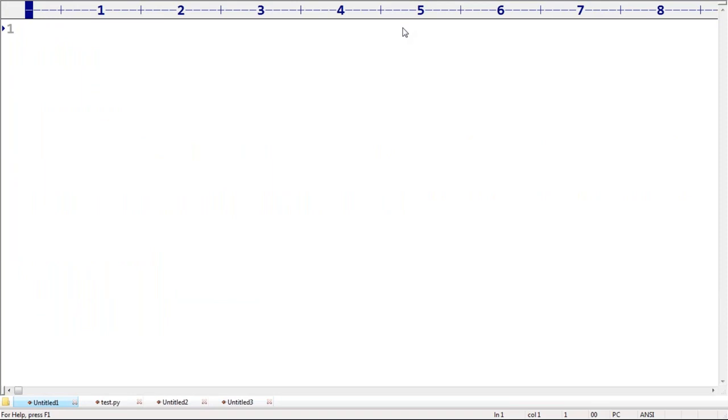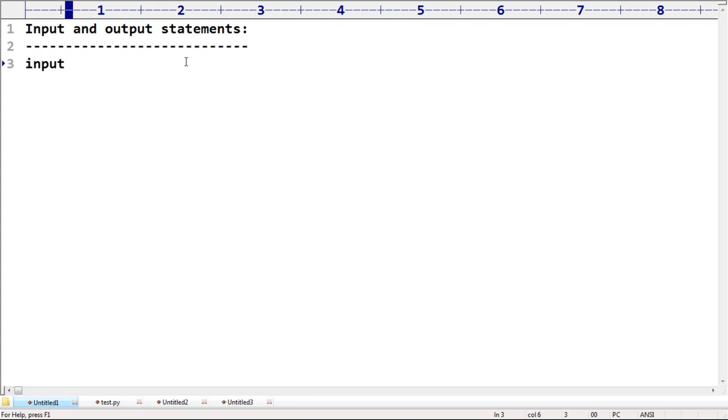We are talking about input and output statements. In the input statements we already covered the input function, then argv, command and arguments, and the input function to read the input from the keyboard. Next, after the input function, we discussed the output functions also.